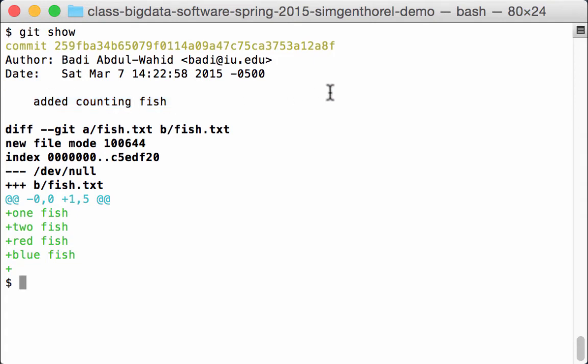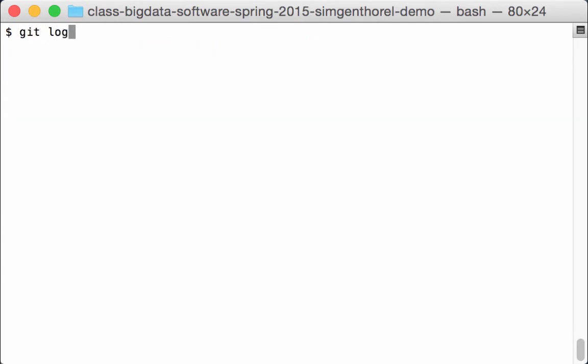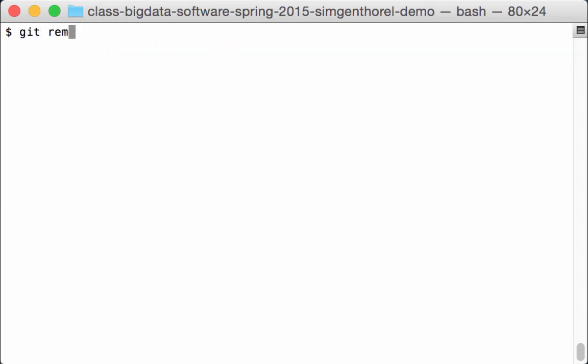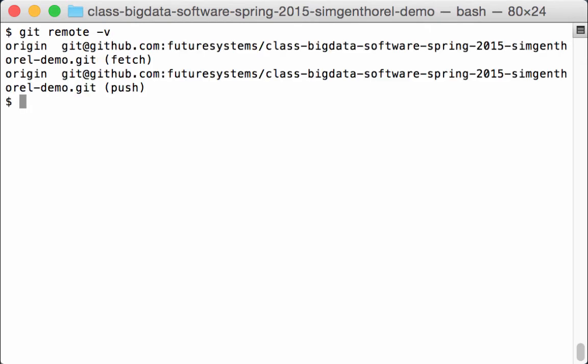Additionally, you can see an overview containing the commit author, date, and message using the git log. In this case, we see the initial commit when I created the repository. Now we have the example counting fish. Recall earlier that we cloned this repository from some URL. We can take a look at that URL like so. This gives us several pieces of information. The first is this thing called origin.